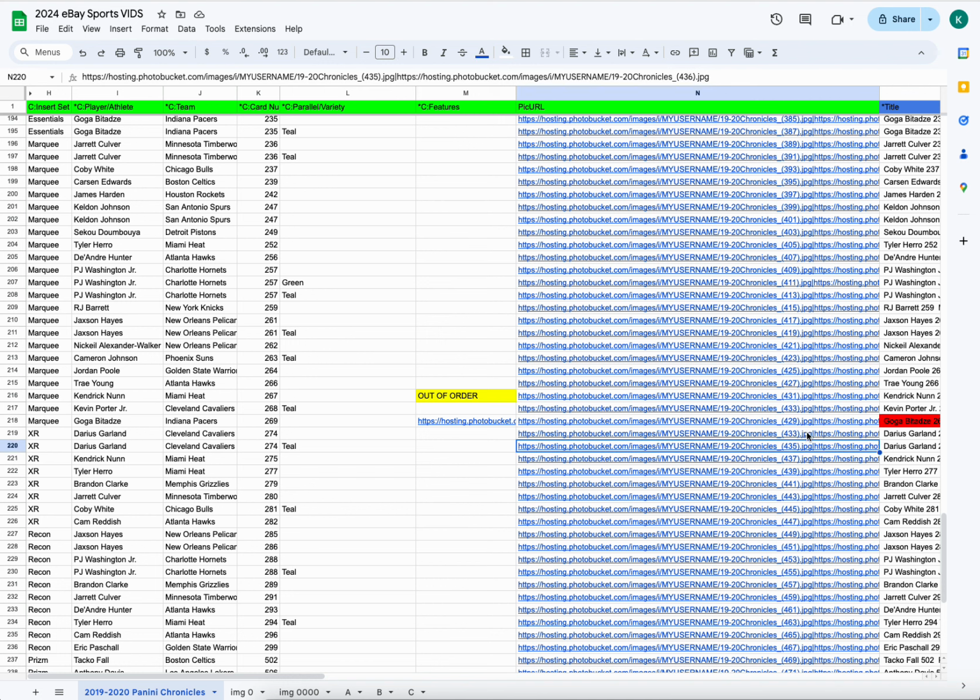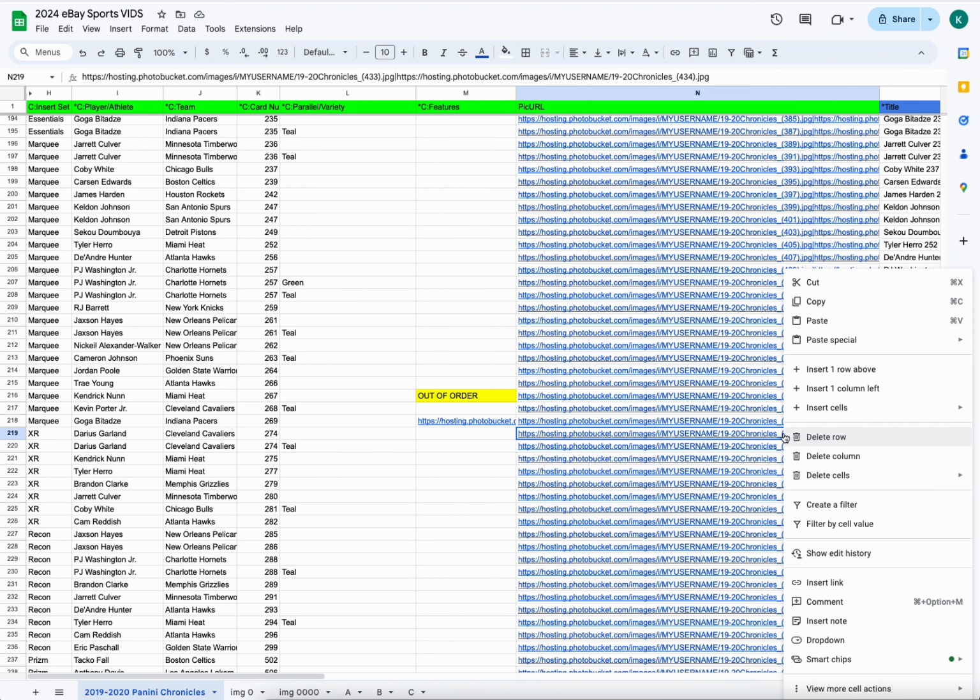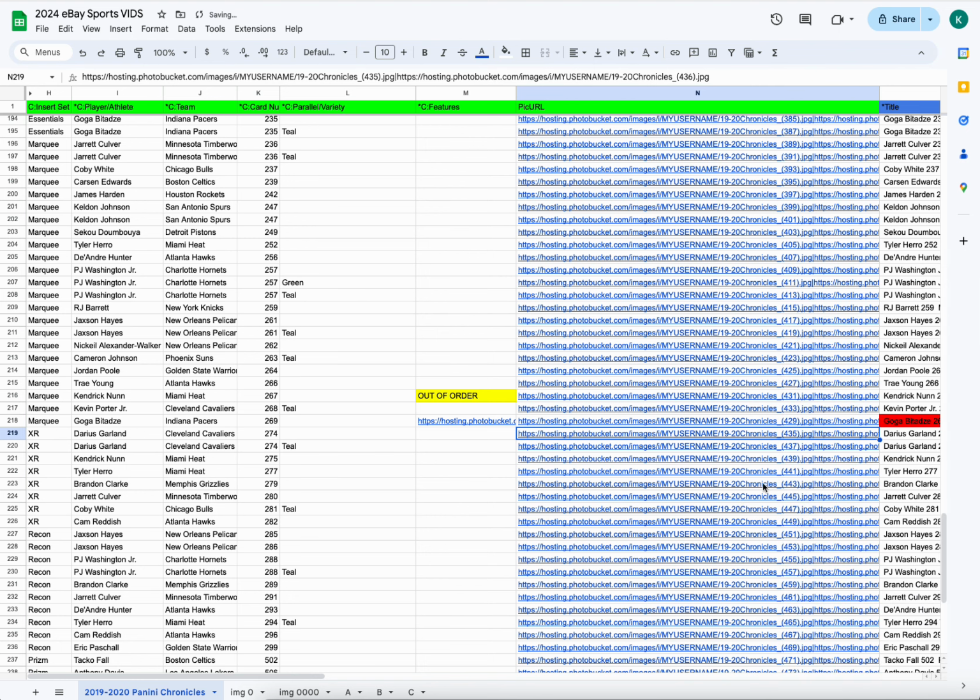So the 433, because I added the Goga, I need to delete this cell and shift everything up, and I pick up at 435. Remember, Kevin Porter was 433, so 435 should be Darius XR, and it's Darius XR as advertised. So that task is done. I'm just going to delete that and get rid of my highlight because I don't want to look at that ever again. As we came down further, we're close.